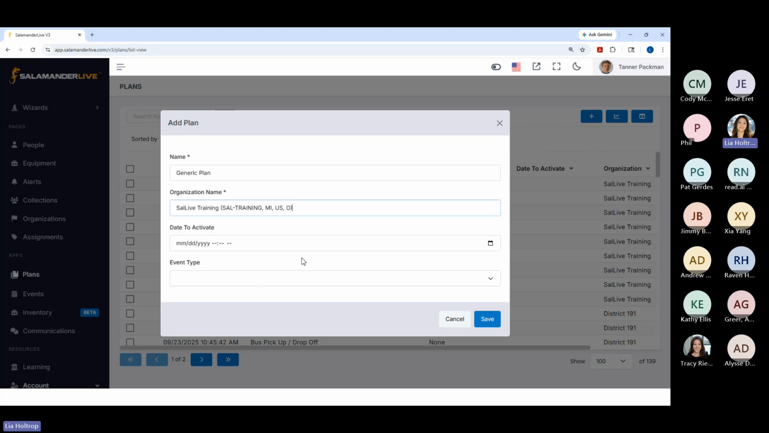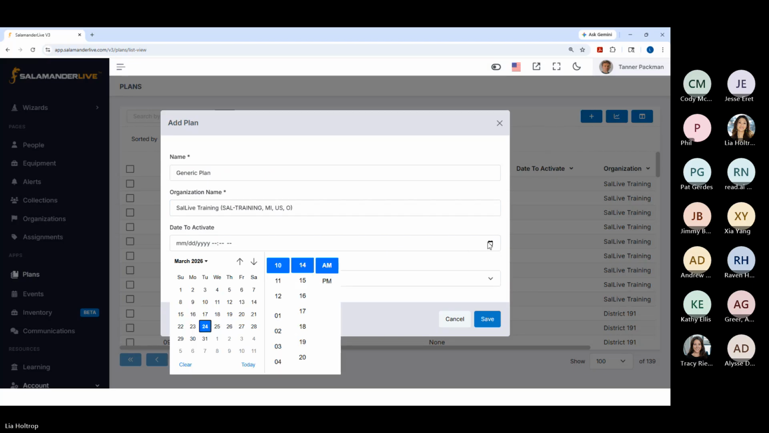Date to activate. So when is this event happening? So you can put the date to activate and the time from here. So let's say this is an April 1st event. So again, this is if you want to put this in here. If this is a plan you're going to be using over and over and over again, you may not want to put a date to activate. If this is for a specific event, then that might be where you want to put a date to activate.